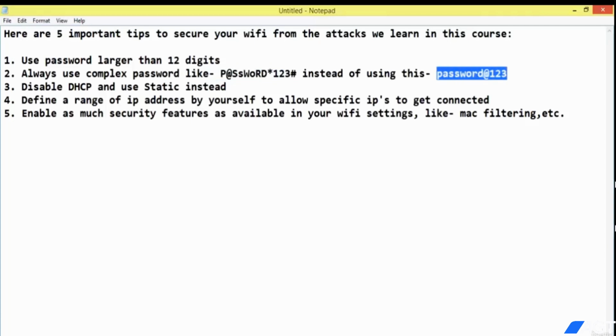Okay? Our next tip is disable DHCP and use a static IP address instead. Then define a range of IP addresses by yourself to allow specific IPs to get connected. And our last tip is enable as many security features as are available in your Wi-Fi settings, like MAC filtering. Okay? So that's it for this tutorial.